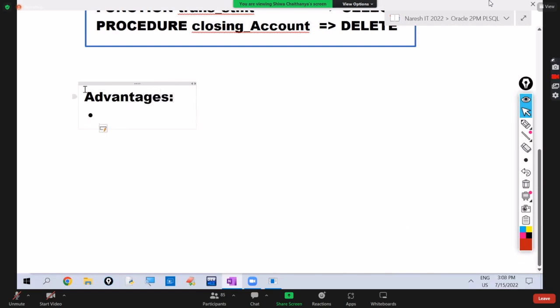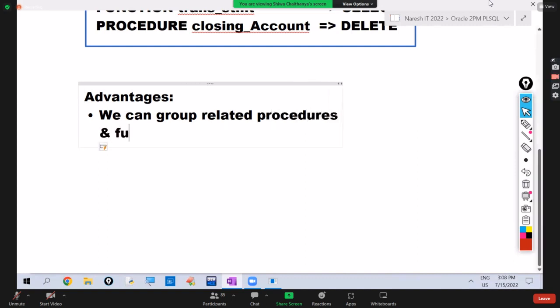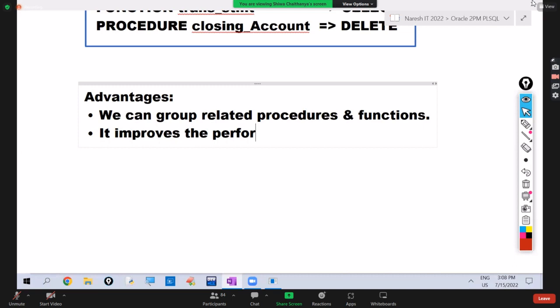listen, I'm explaining the advantages here. The first advantage with a package is we can group related procedures and functions. Related procedures and functions we can place in one place. Next, the second advantage is that it improves the performance. A package improves the performance.